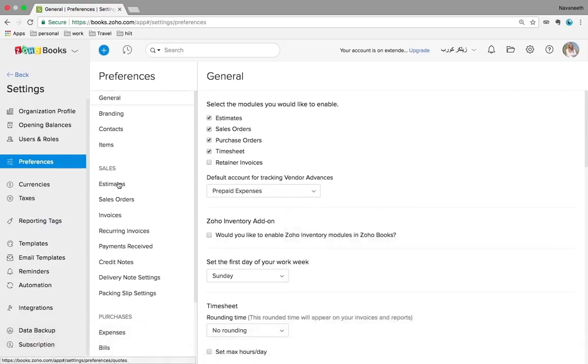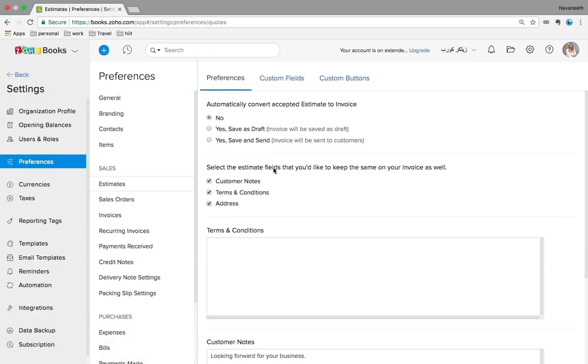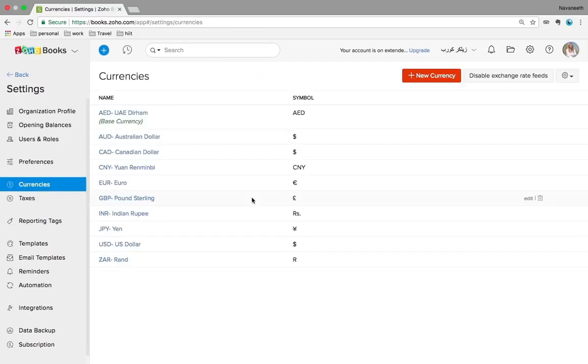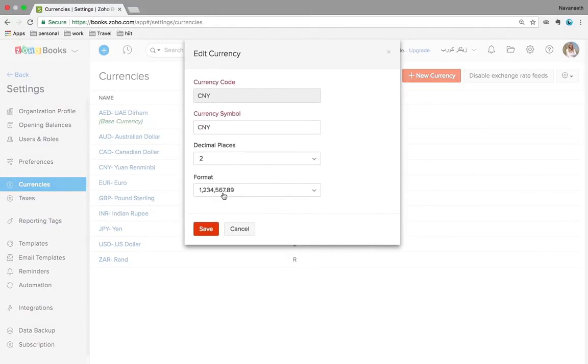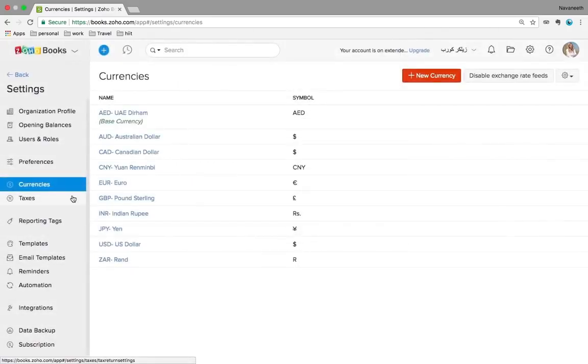Your sales estimates, how they're going to look, how they're going to get automatically converted, you can decide all that here. Yeah. So Zoho Books is not just multi-user, it's multi-currency as well. Like I said earlier, if you are a business owner who's doing multi-currency transactions, you can easily do that here. Your base currency is automatically set to UAE dirhams, and by default the exchange rates are automatically set. If you want to play around with that, if you want to specify the decimal places or the format in which it's mentioned, you can do that as well.